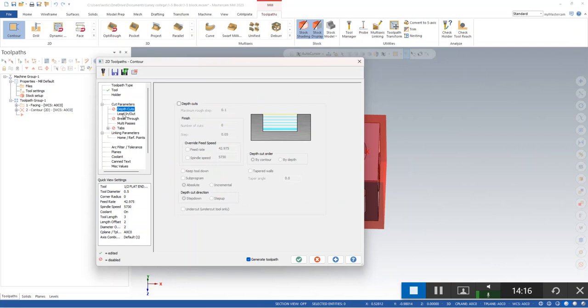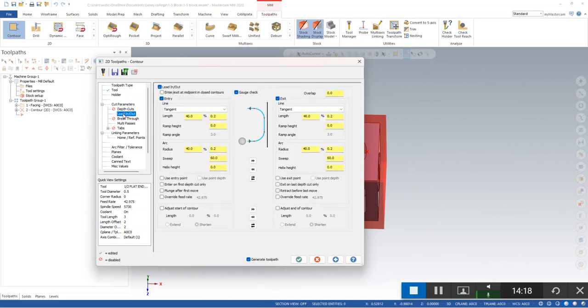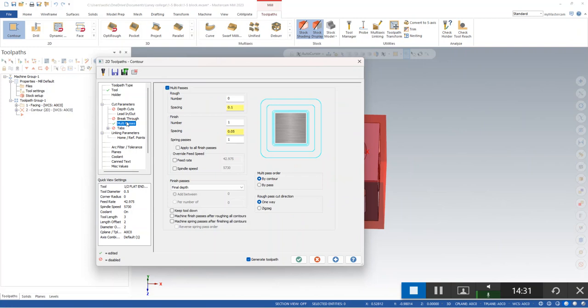Don't need depth cuts. Lead in, lead out. Should look like that. Multi-passes.